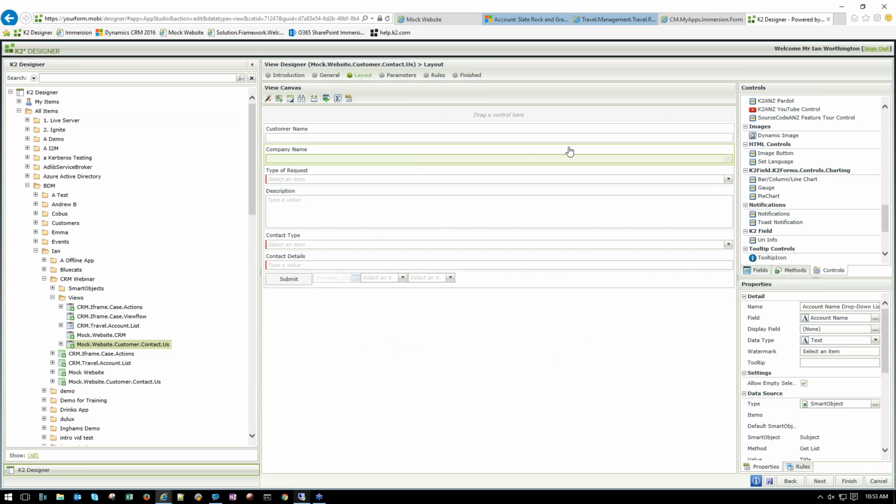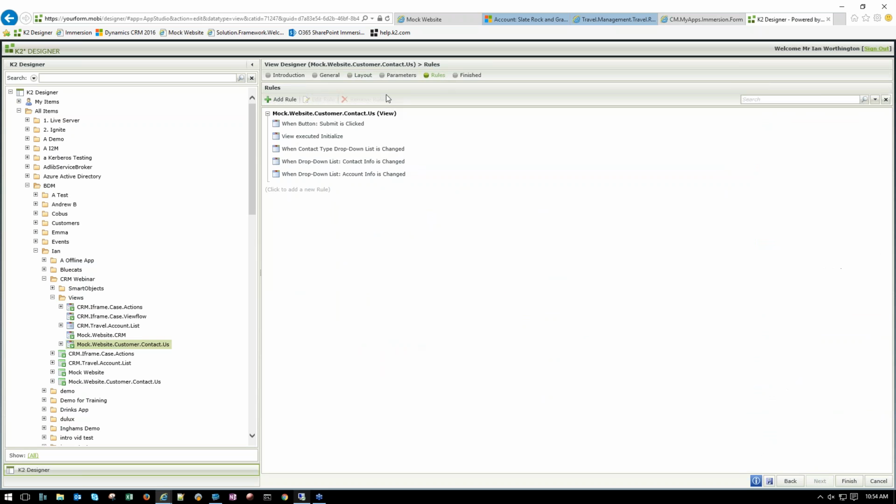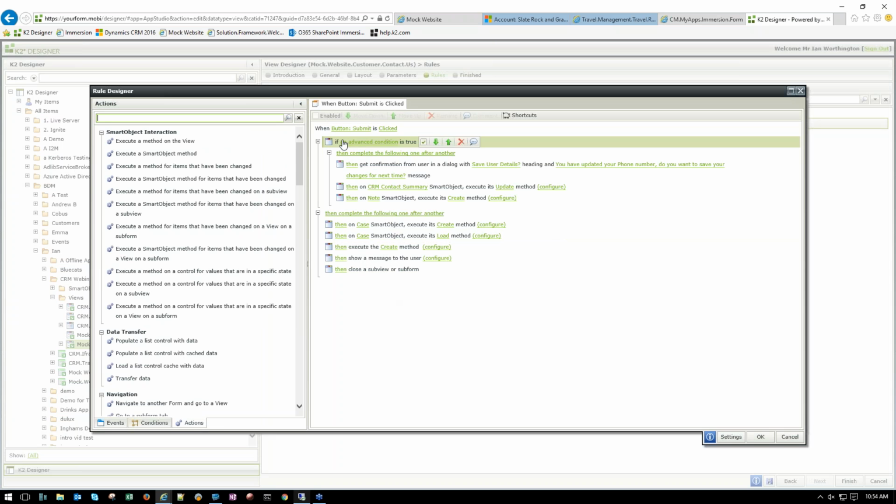From there, the drop-down is configured to talk to that smart object. And it's very, very similar with the submit button. Let's have a quick look at the rules. For the submit button, when the submit is clicked, it might look daunting at first, but it's really not. If an advanced condition is true, so I'm doing a test to see whether my phone number has changed. Okay, if my phone number has changed, then get confirmation from the user in a dialog with save user details, with a heading that you have updated your phone number.